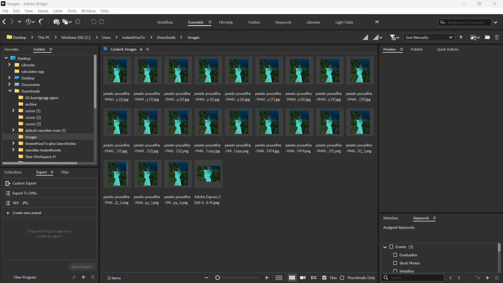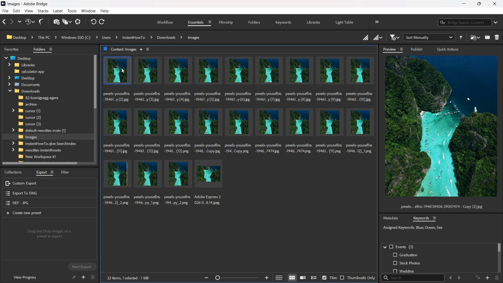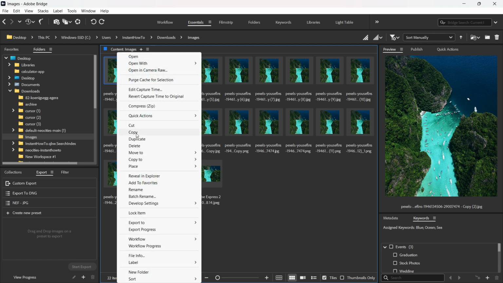In this video, I'm going to show you how to label photos in Adobe Bridge. Now first, you want to select the photo you want to label, then right click it and go down to where it says label and hover over it. Here you can do no label, or you have the select one, second, approved, review, or to do.